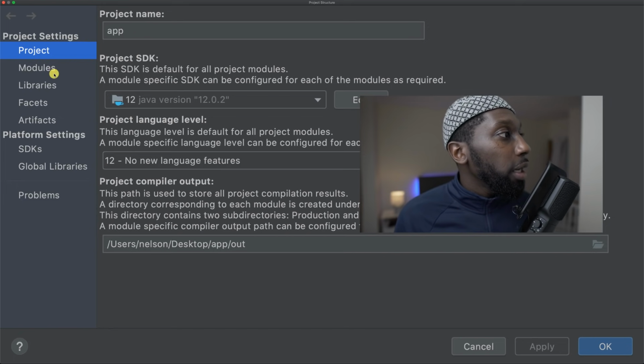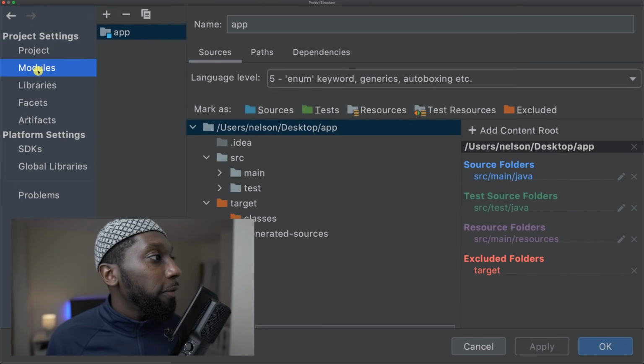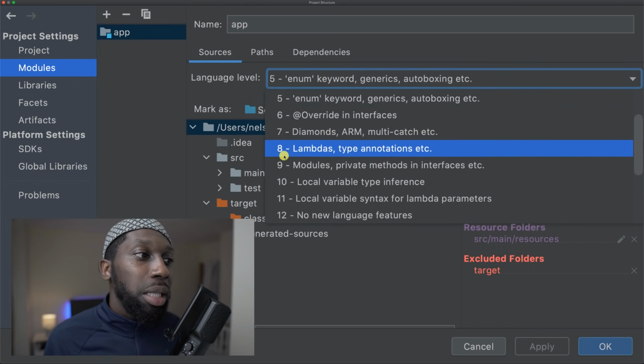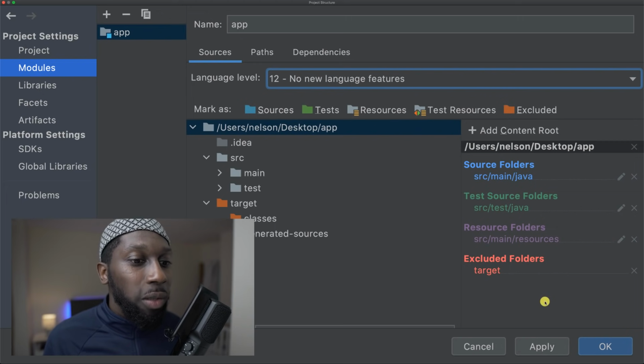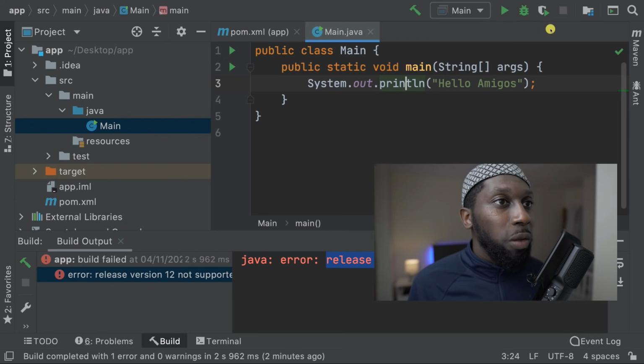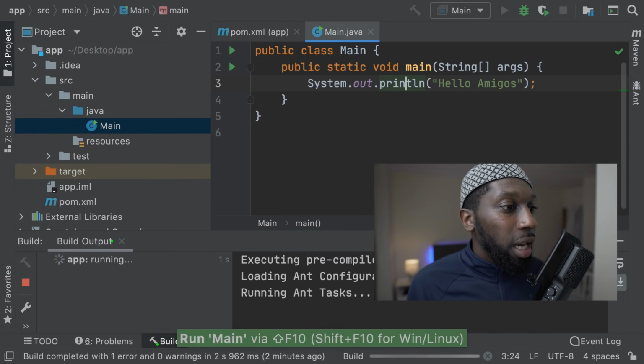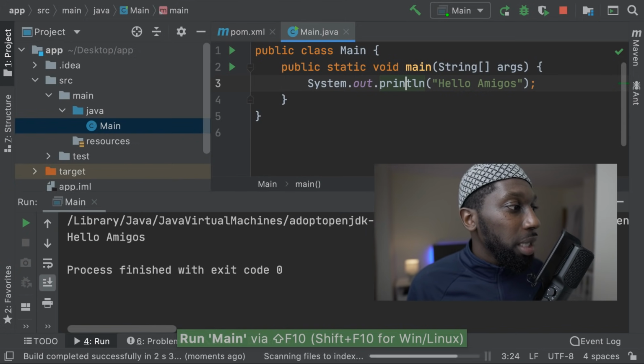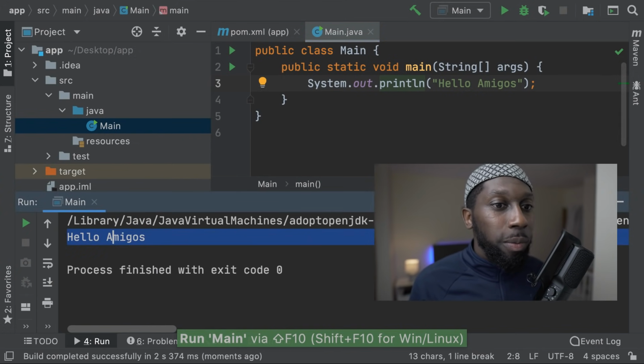Here, inside of Modules, you can see that we have Sources and then Language level. Let's just set it to 12, so this is what we are using. And there we go, this now should fix this problem. And there we go, you can see that we have hello amigos.